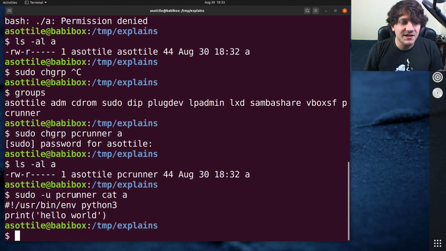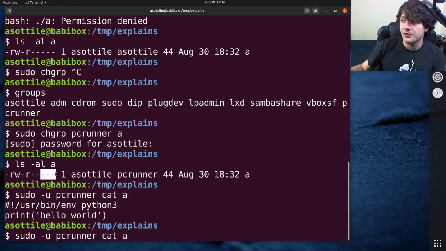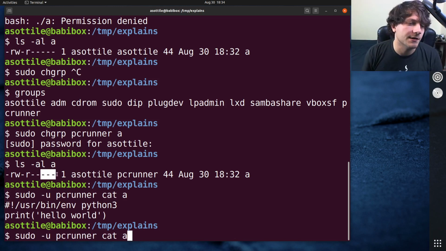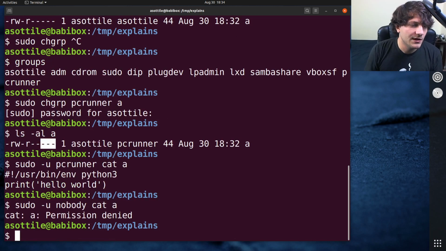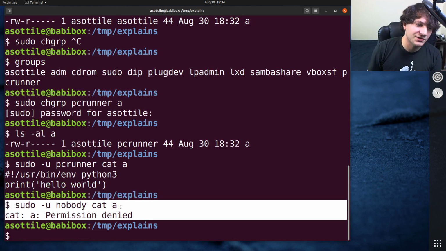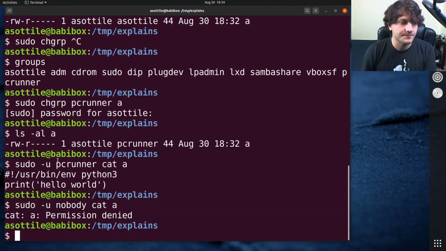So you can see that the PC runner user can cat this file, but this last triplet is for other users, anyone who's not in the owner or the group of this file. And so if we were to change to, for instance, nobody, which is another user which is not PC runner or myself, you'll see that nobody cannot show the contents of this file, so it cannot read them. And that's what the read bit is for.